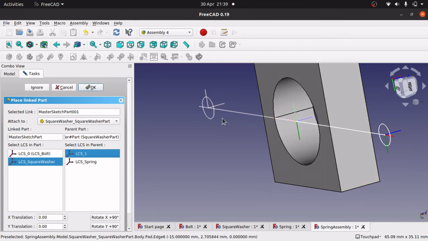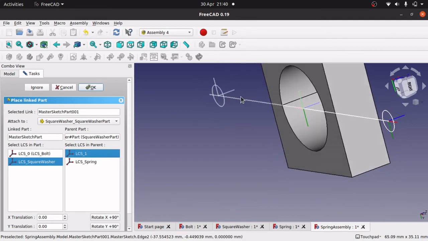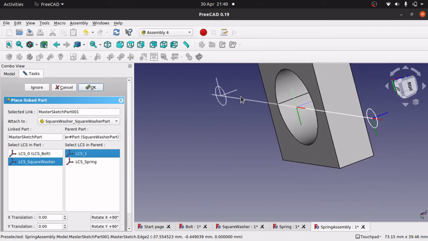And I want to rotate that along the, I believe, not sure what axis that is. I believe it's the x-axis. No, it's not. Let's try the y-axis. There we go. It's the y-axis.